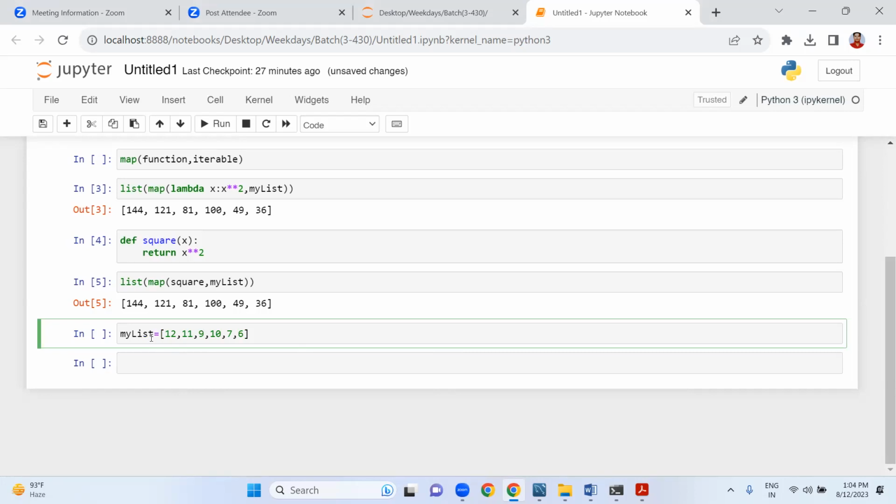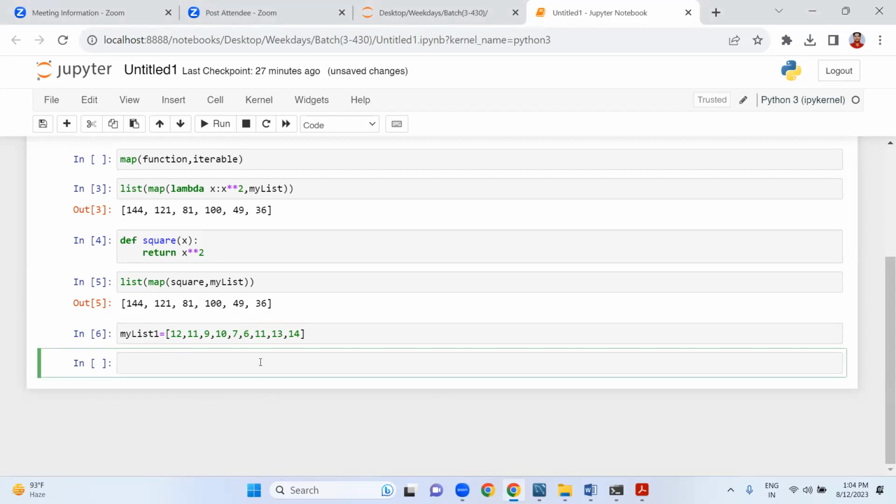I'm changing the name. I'm keeping my list 1. I'm adding more elements. It's not required, but still, for demonstration purposes, I'm adding more elements. See, this is my list 1. I want the list which contains only the even numbers from this given list.